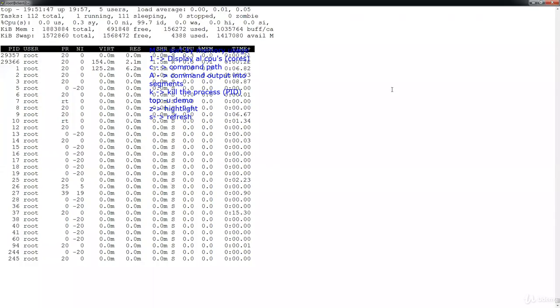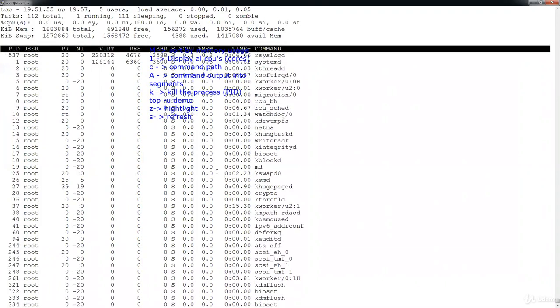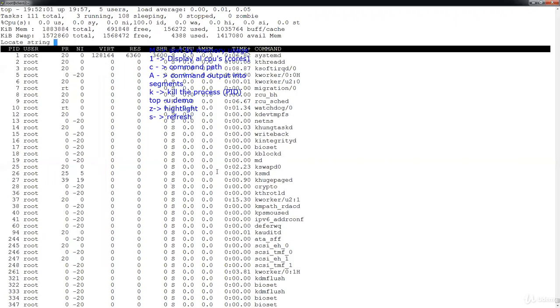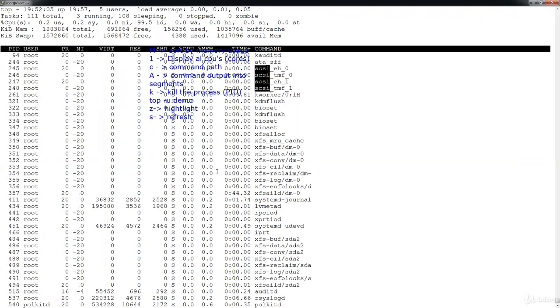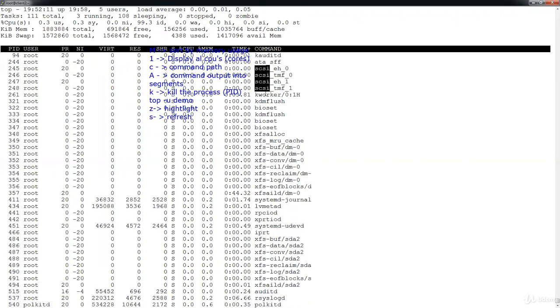If we just take the screen like this, and like for example, if we want to find out SCSI, so we'll say Control L, SCSI. It shows these are the processes related to SCSI, right? So these are the commands, and there's the process ID for SCSI.